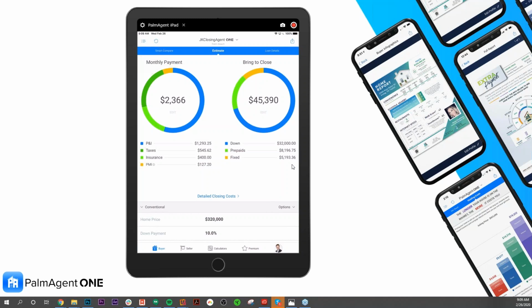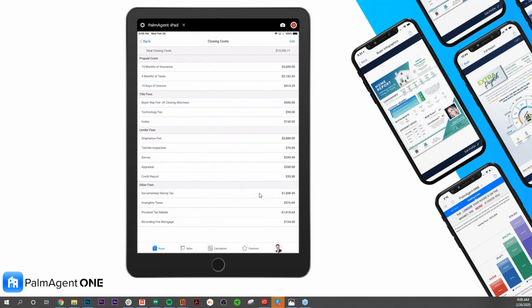Now, when you press this detailed closing costs button right here, you can actually go in there and see all those fees that have been preloaded in there for you guys. So again, all of this is loaded in here so that you're getting really close when you're estimating. But every transaction is different. And if you guys want to go in here and dial this estimate in a little bit more, you can always go in here and edit your closing costs.